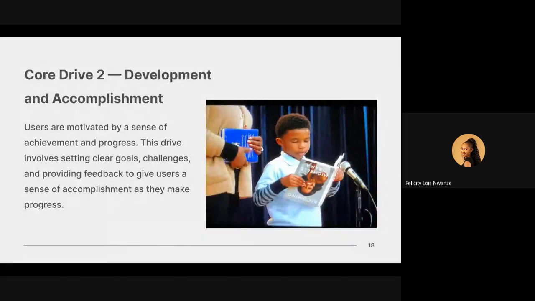So another core drive in gamification is development and accomplishment. Users are motivated by a sense of achievement and progress. Not just users, everybody in life is motivated by a sense of achievement and progress. So gamification tries to use this core drive to make products better, or to make gaming better, right? But in our case, it's to make designs better, to make user experience more seamless.